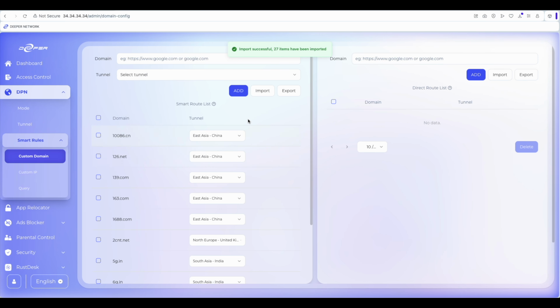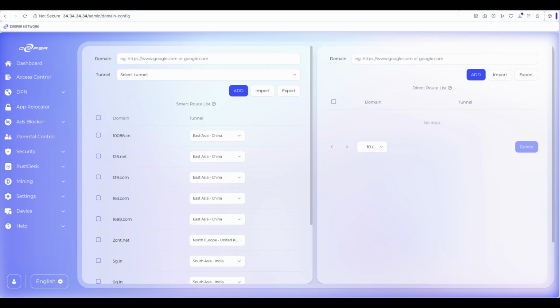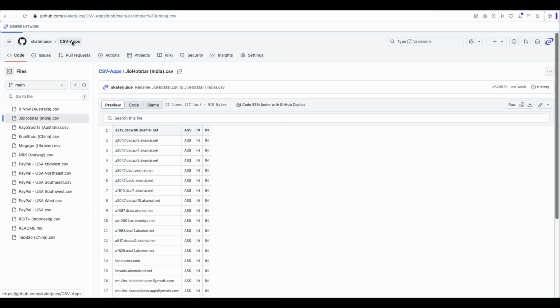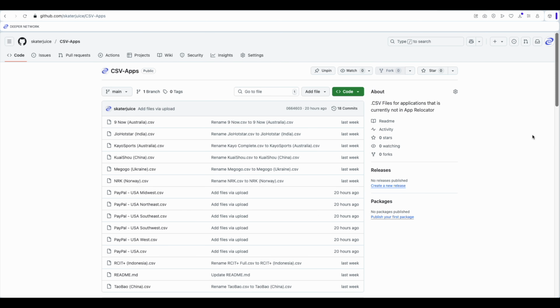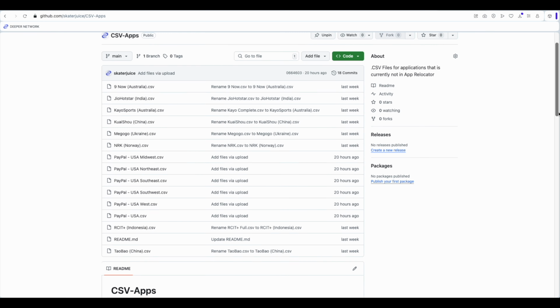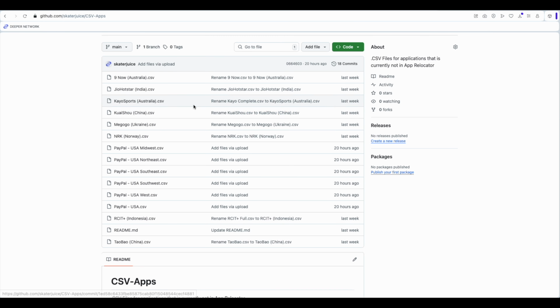This repo will constantly be updated with new applications that are country specific. At present, we have some applications for Australia, India, China, Ukraine, Norway, and some US applications. Over time, we'll continue to add applications, and then we will delete some that are being routed to App Relocator.